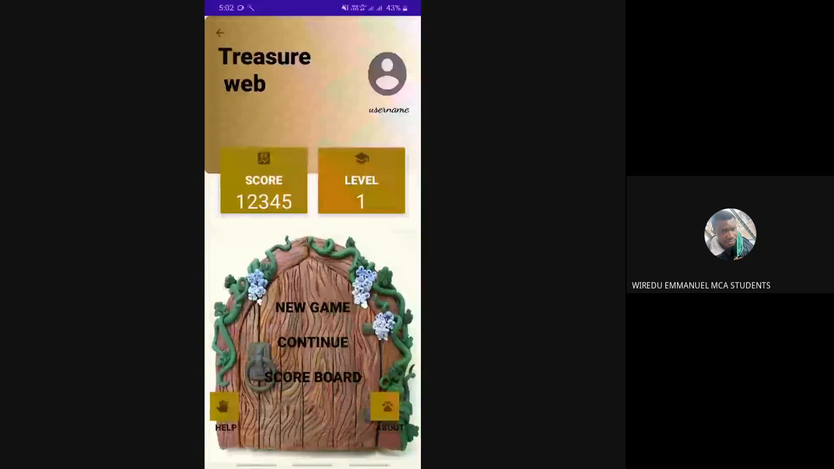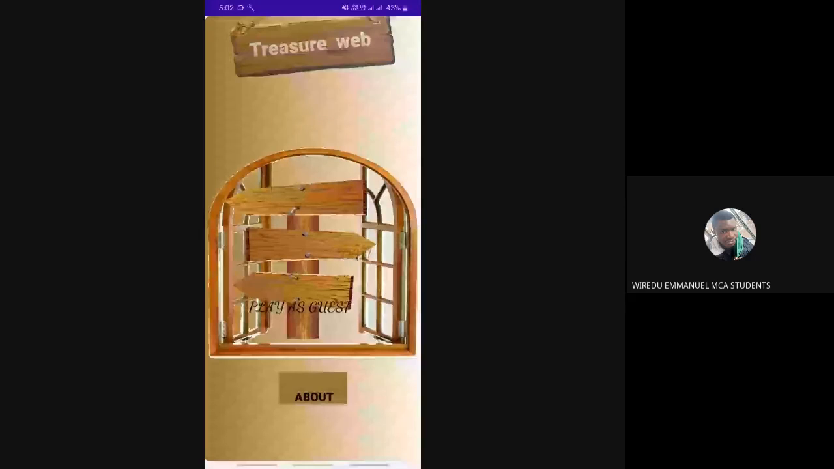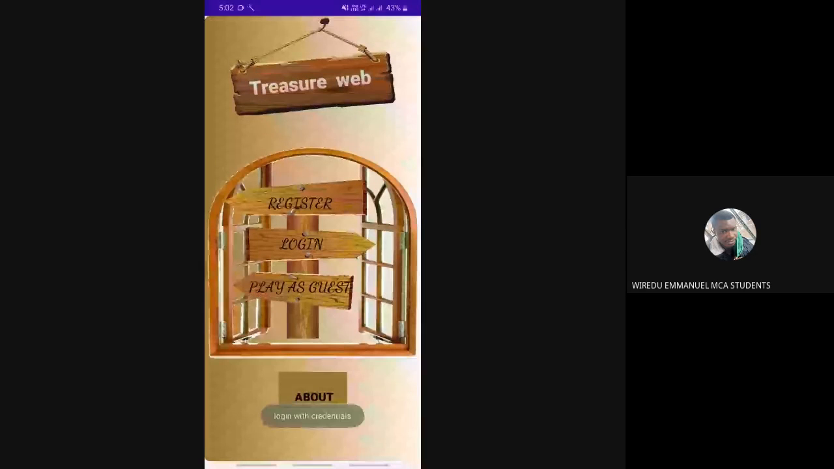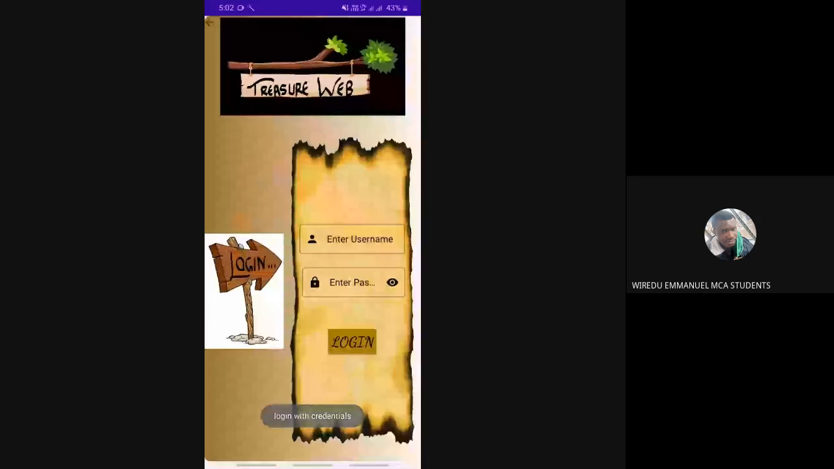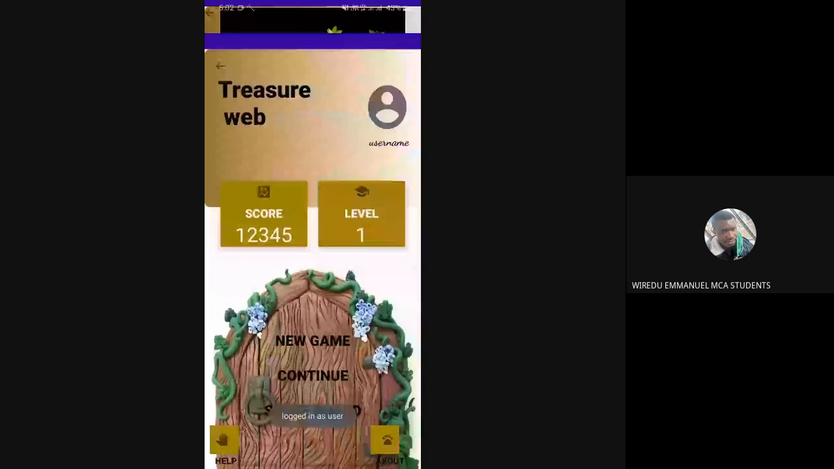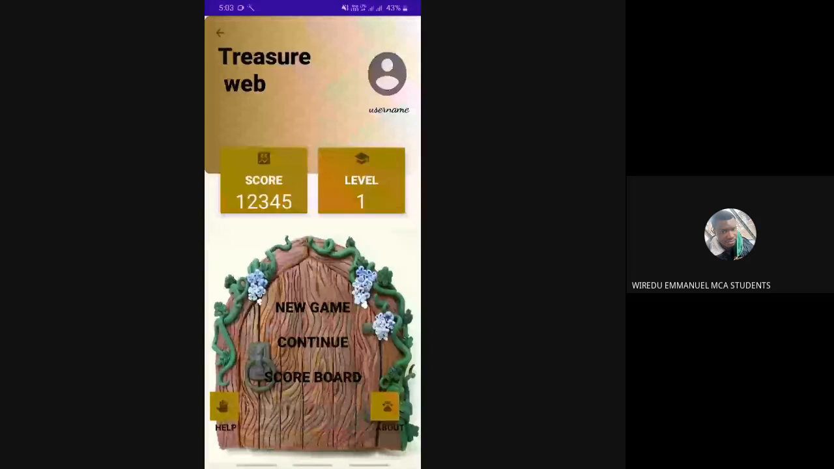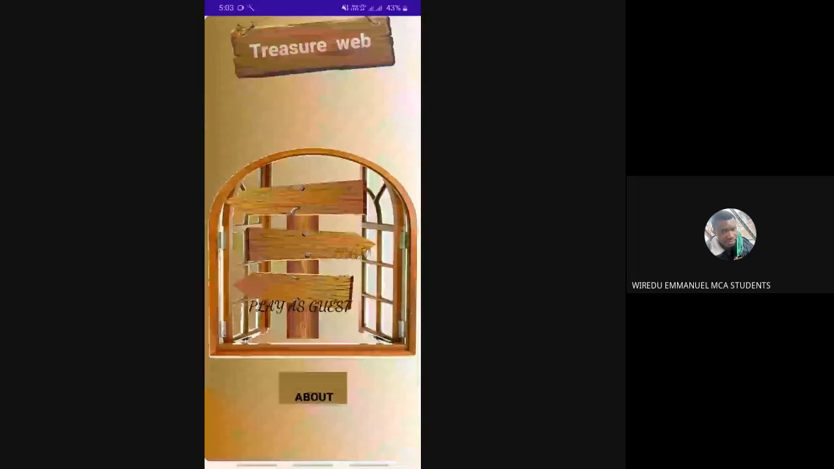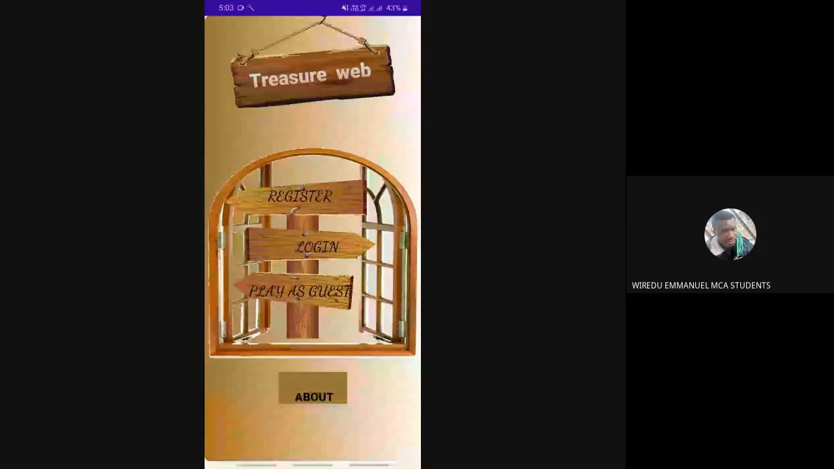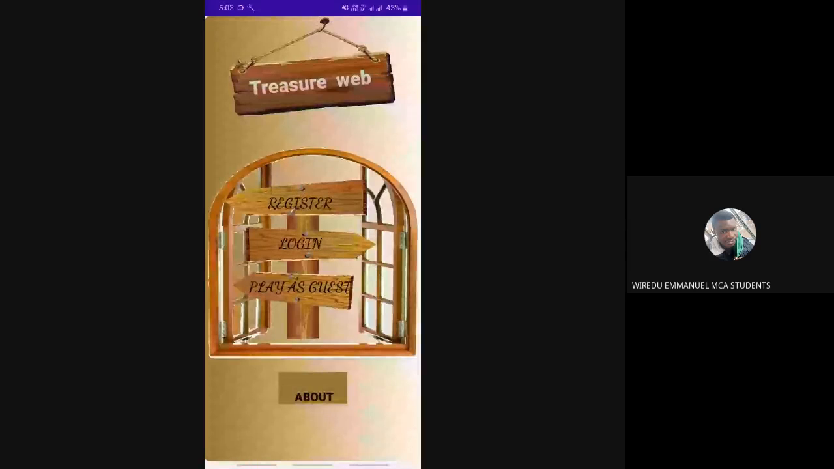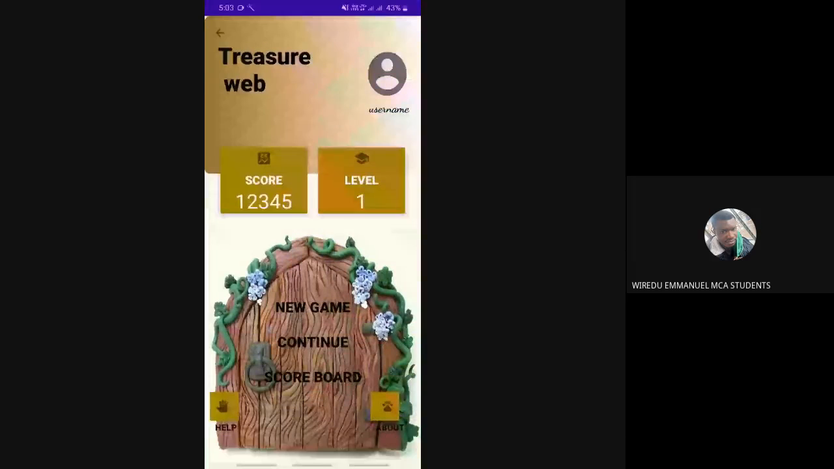Going back, there's a login button and there's a login layout. So this is the login layout. In order to log in, you have to enter username and password. You have to log in and get back to the main page again. So yeah, that's all. Play as guest option was added later. So play as guest also comes up to the same layout.